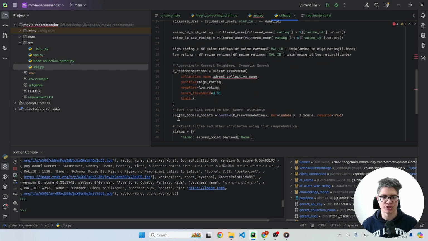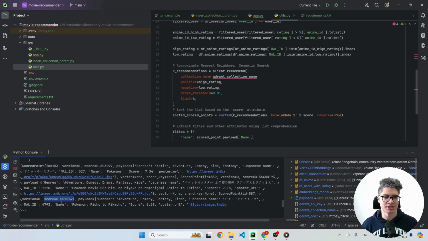Here we can see that we sort out the list of recommendations, because you can see here that each one of the recommendations has a score. Let's say in this case it's 0.5, in this case 0.56, and in this case it's 0.60. So we are sorting them from higher to lower.